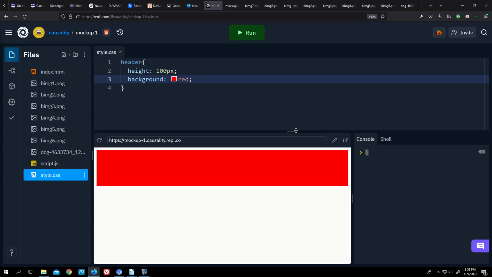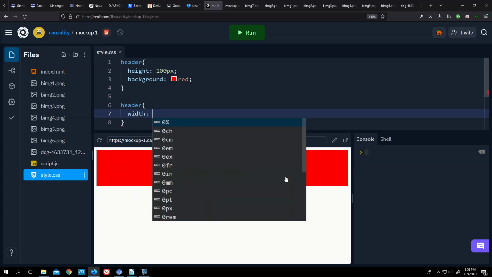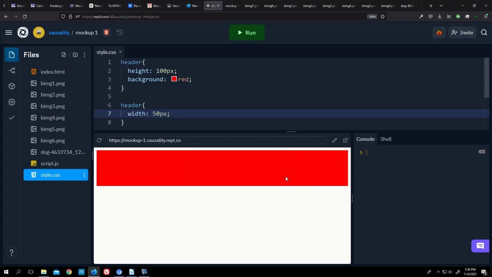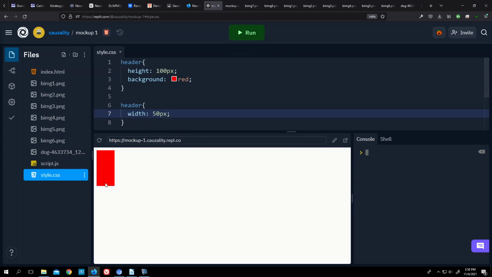Alright, so now I can see my header. So let me show you another thing about CSS, just to get this out of the way. If I type header again and open a block here, I can set other attributes. So I can type width 50 pixels, and if I run that, it's now stubby. So I don't have to do it all in the same block. I can break it up for whatever reason.